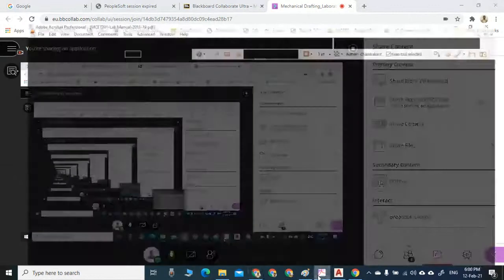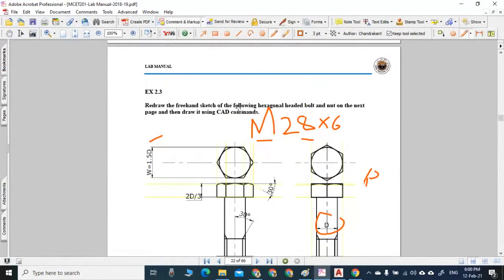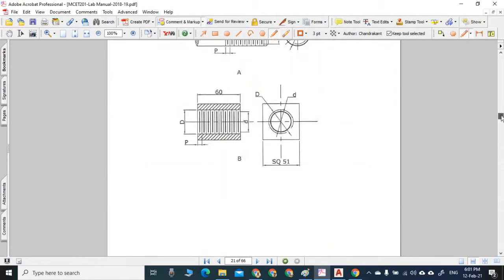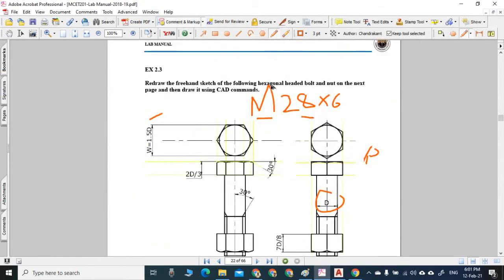So today we are going to draw the drawing on the next page using AutoCAD. In this drawing the dimensions are not given to you, so we'll start from the beginning, assuming the nut and bolt. We'll assume the nut and bolt M28 cross 6.